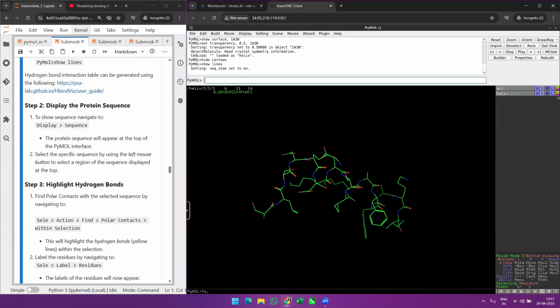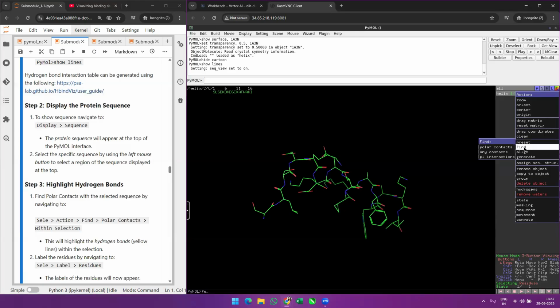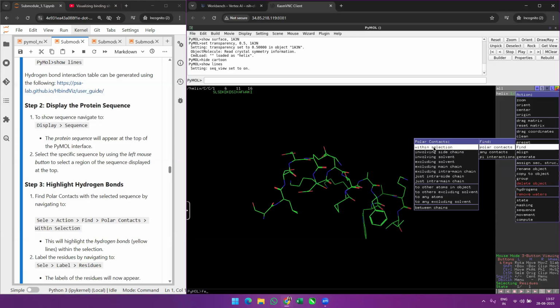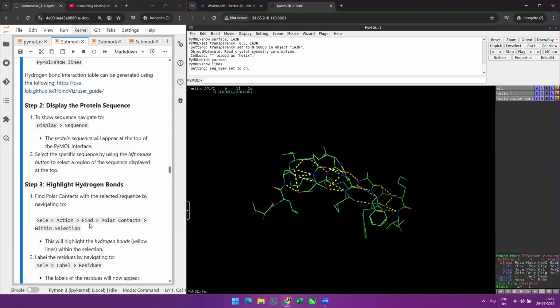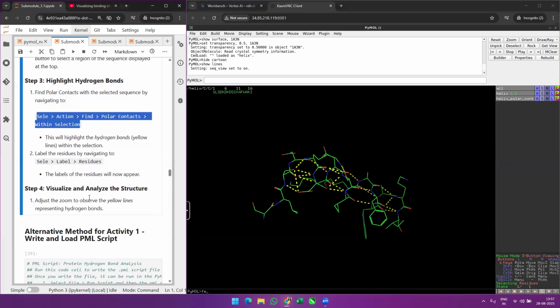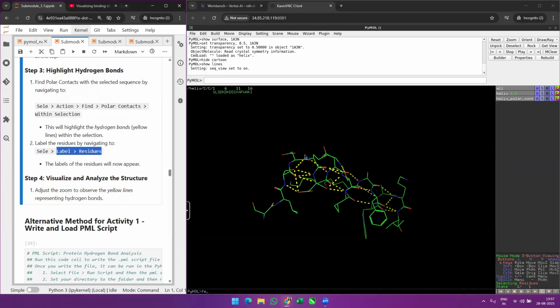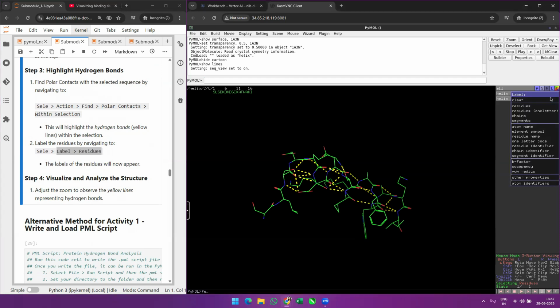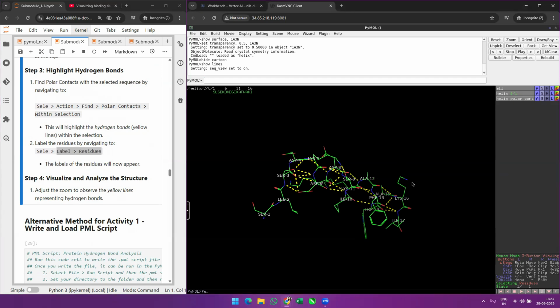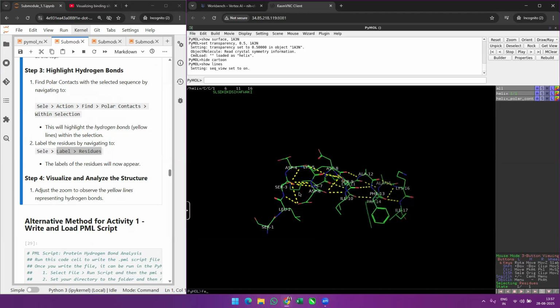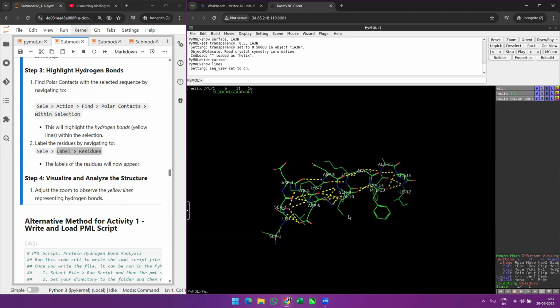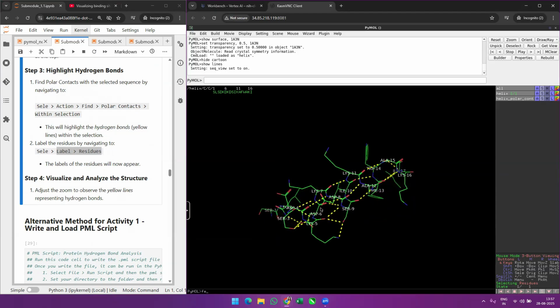Now, because I want to look at the polar contacts or the hydrogen bonds between the atoms, what I will do is I'll go to this action button right here and then go to the find option, polar contacts, and then select within selection. I've just followed the steps which are given here. And then I can label the residues as well. To label the residues, I can go to the label option right here and then click on residues. Once I do that, the residues will be labeled. All right, all these residues have now been labeled.